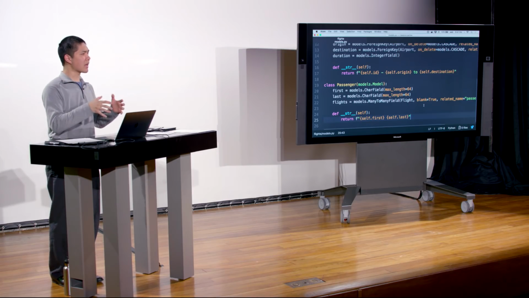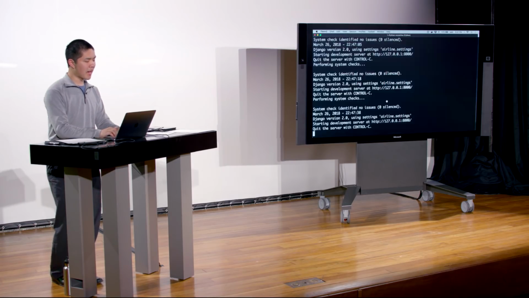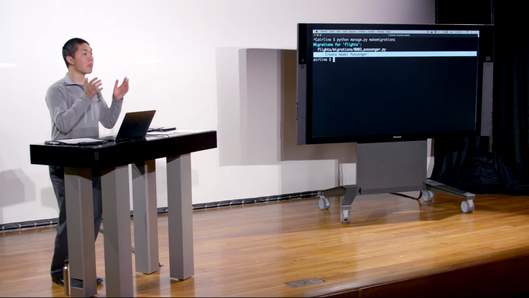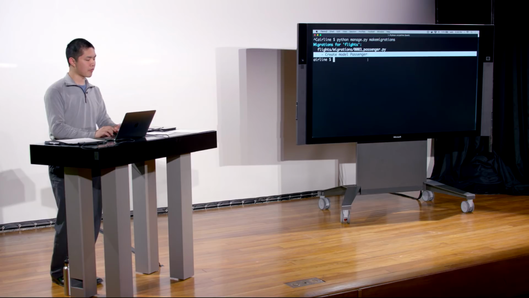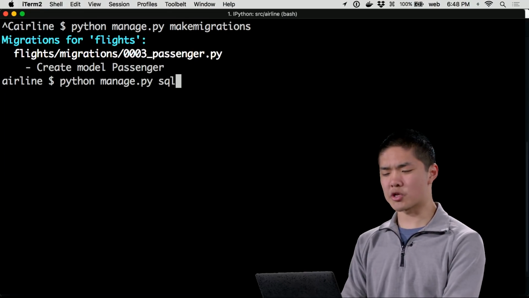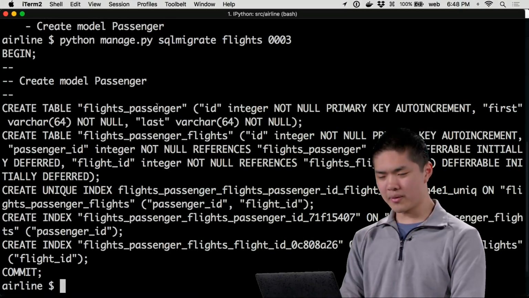But I haven't written a class for this in-between table. I just said I want a many-to-many field. But watch what happens: if I now say python manage.py makemigrations, it's detected that I've created this new model, Passenger. It's added a new migration file for me. And if I now say python manage.py sqlmigrate flights 0003, let's take a look at what the actual SQL contents of this migration is.